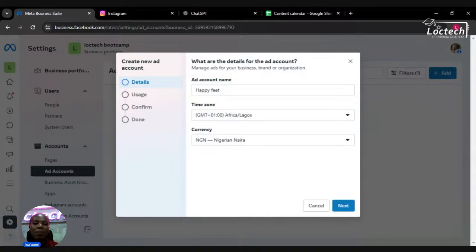Maybe create another profile, try to create another page, then try to create another. It's a long process and it can be frustrating at the end of the day, that you might have to start using someone else's ad account just to promote your business. So that means you are not at liberty to do it yourself. That's why we keep advising people that you do this right at first before you start running your ad. So I've chosen Nigeria, chosen Africa Lagos.